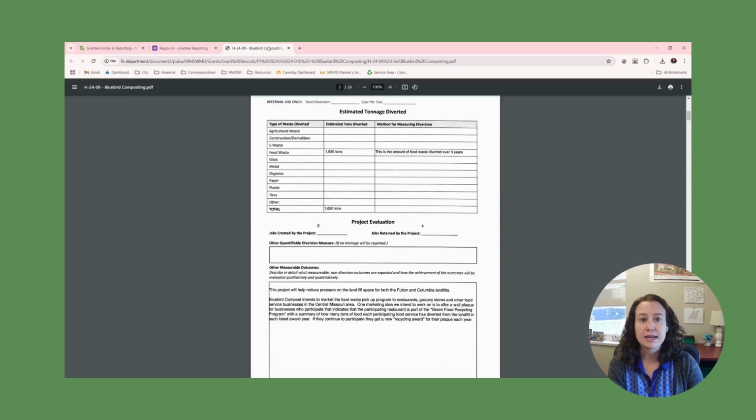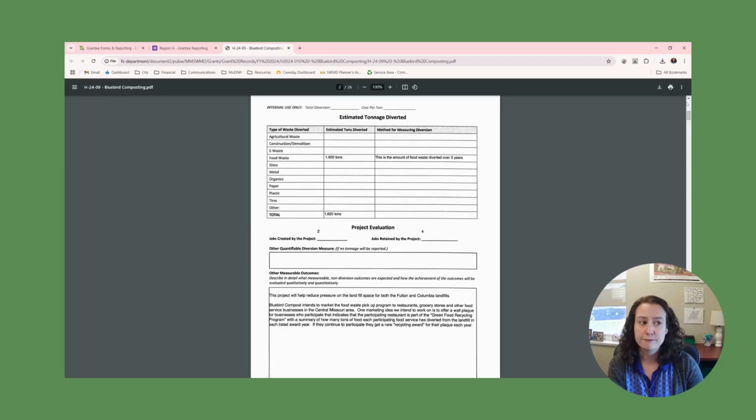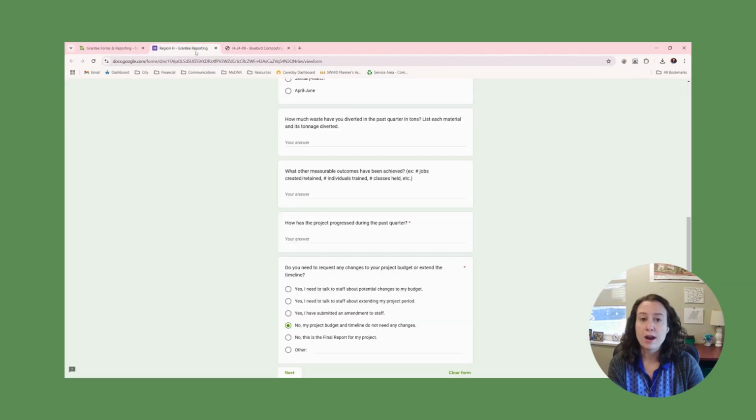So I've got a grant application up here. This is for Bluebird Composting. They're based out of Fulton, and this is a project that is still active right now. Bluebird diverts food waste, so they had planned for 1,620 tons of food waste. So whatever you have planned to divert, or maybe additional materials that you were planning to divert, which you are able to measure with tonnage, that is what you're going to put here.